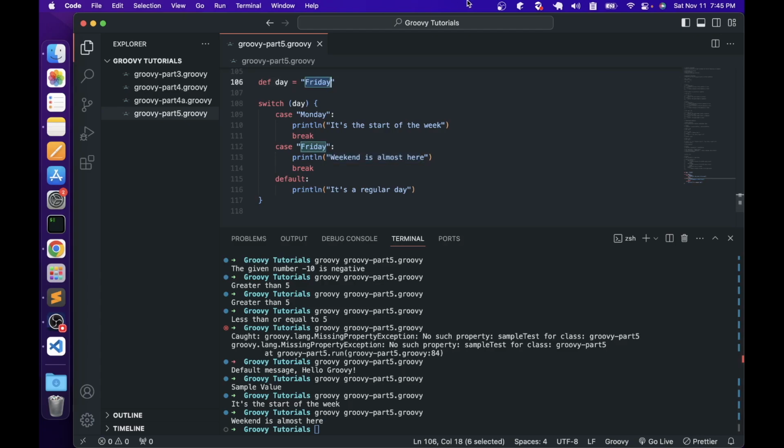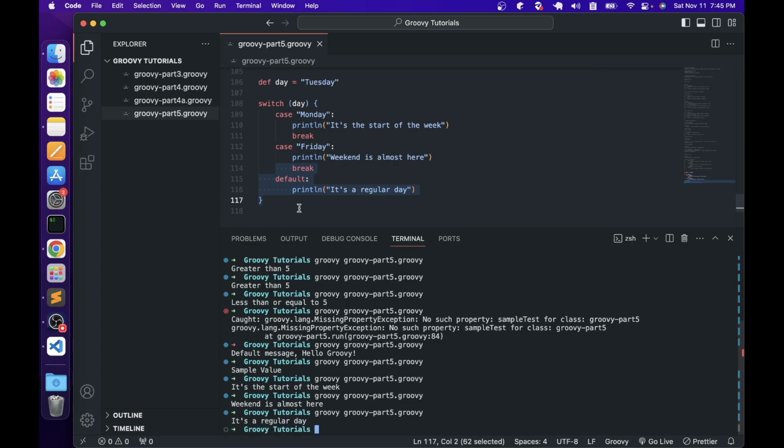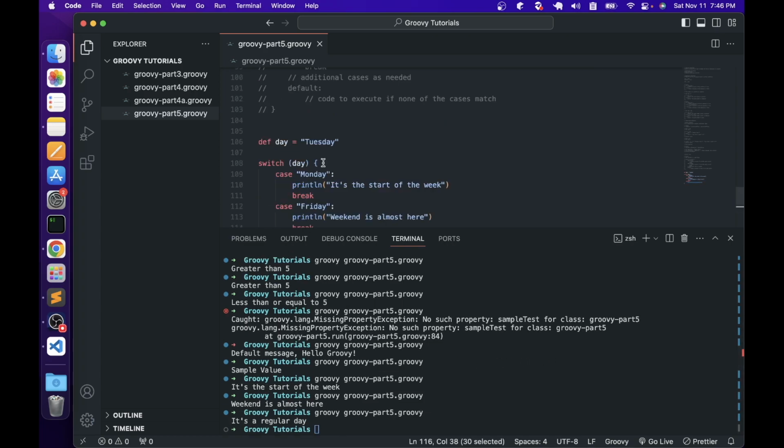Okay. Let's say we make it Tuesday. In this case, the day does not match these two cases. The expectation is it will execute the default block of code. Let's run the program. So it is telling that it's a regular day. So this is the way we can use the switch conditional structure. Within the switch, it is not only variables here. We can also use some conditions. You can also use a condition if that condition evaluates to true. I hope you understand the switch case conditional structure. Let me know in case anything is not clear.